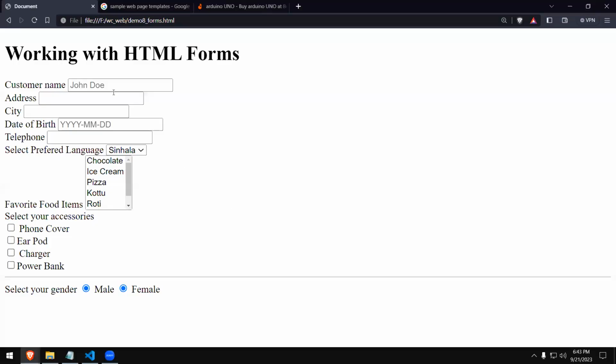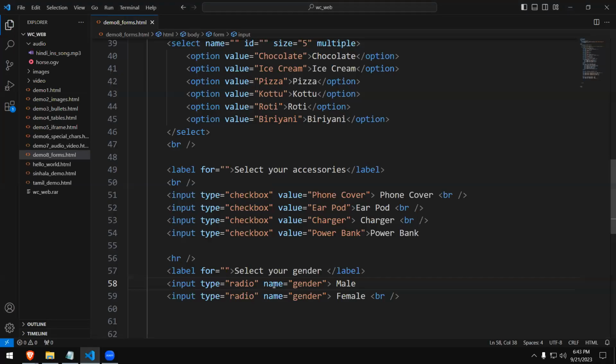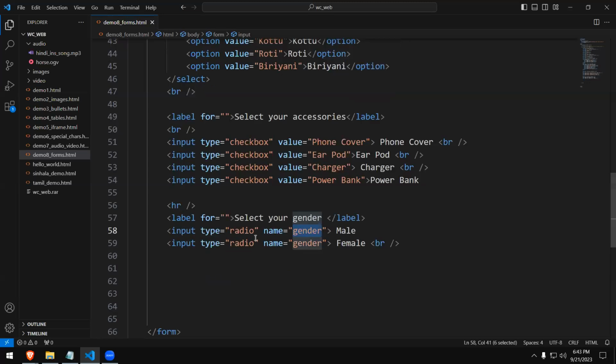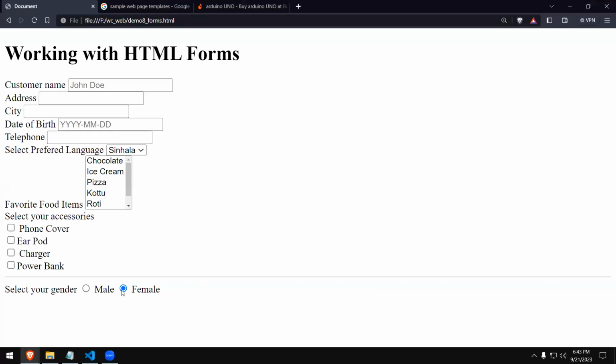The characteristic of radio buttons in a group is that only one radio button can be selected from the group. So when I add the name attribute and give the same name for all the radio buttons, all these radio buttons belong to the same group. So out of that group, only one item can be chosen. So that's what we need to understand, right? All right. I hope you understand how to do it.